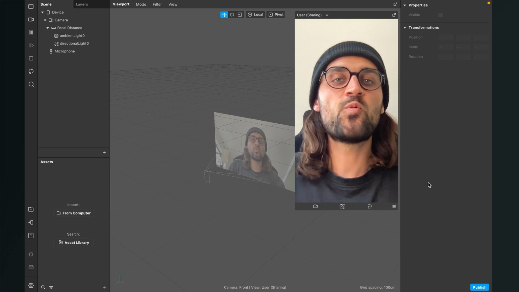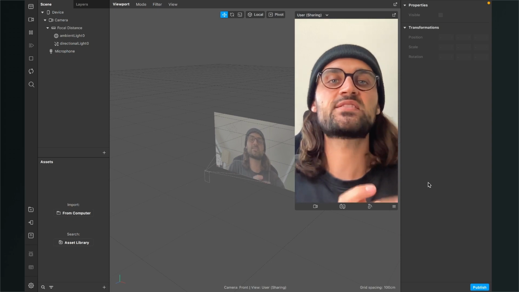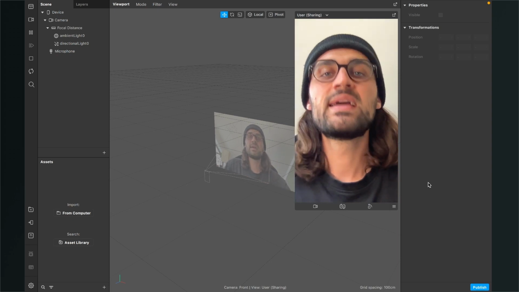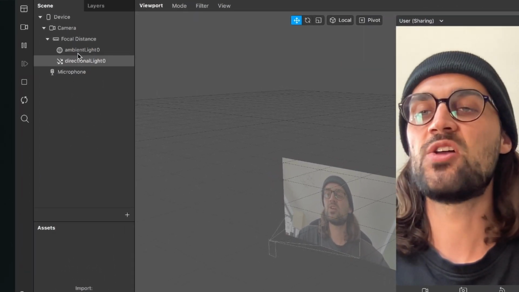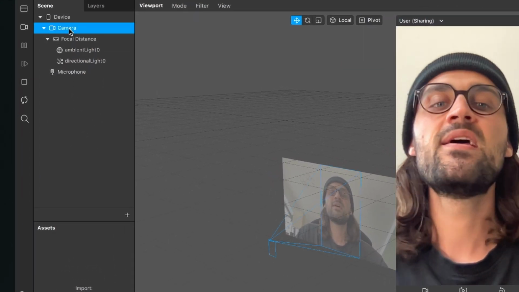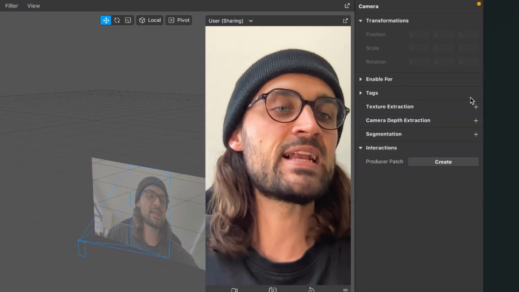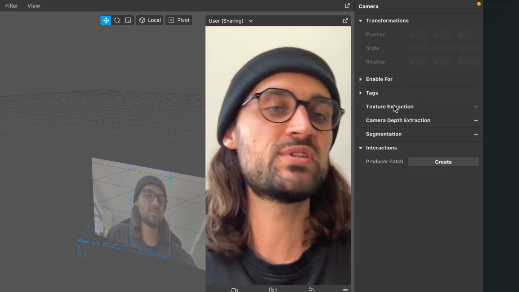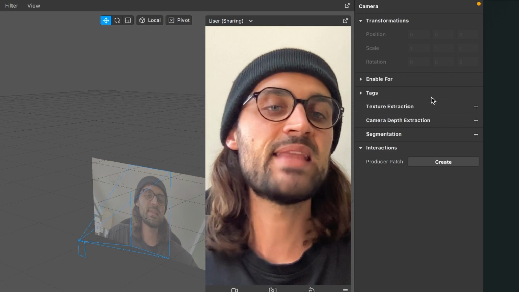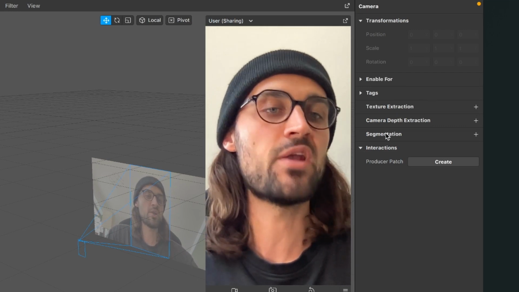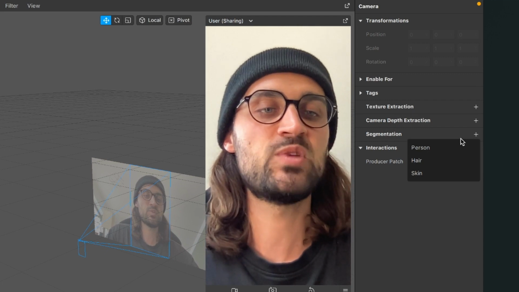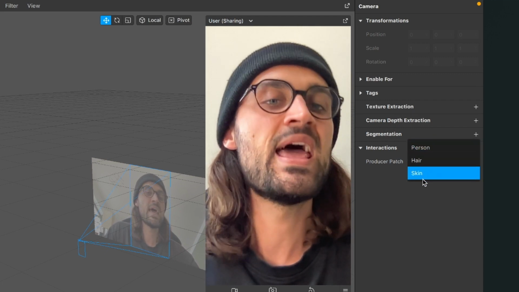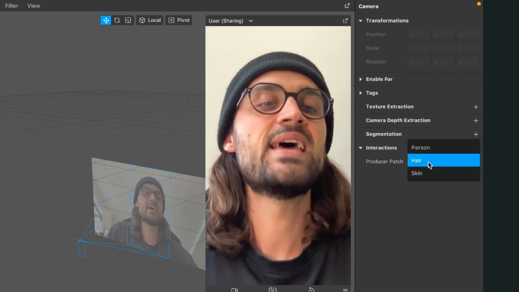The first step we have to do is to extract some textures from our camera object in the scene. So for this we go to our scene and click on the camera object. Then we go to the right hand side and click on the little plus next to texture extraction. Then we go down to segmentation and also click on the little plus. So now we can select between person, hair and skin, and of course we select hair.